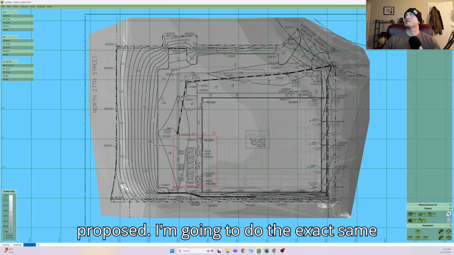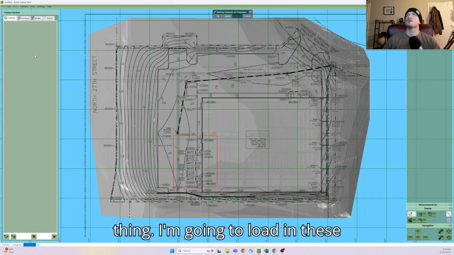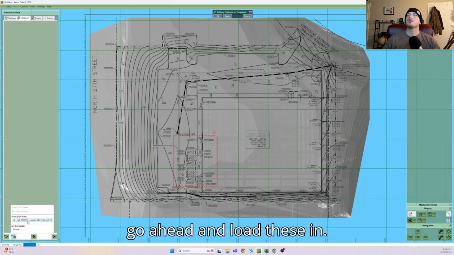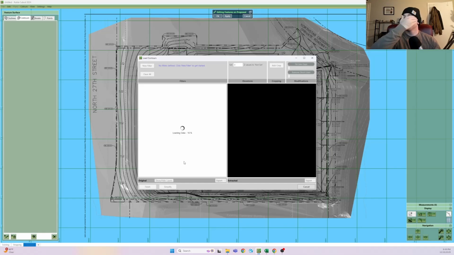All right, so now we have our actual proposed. I'm going to do the exact same thing. I'm going to load in these contours: feature surface, contours. Let's go ahead and load these in.